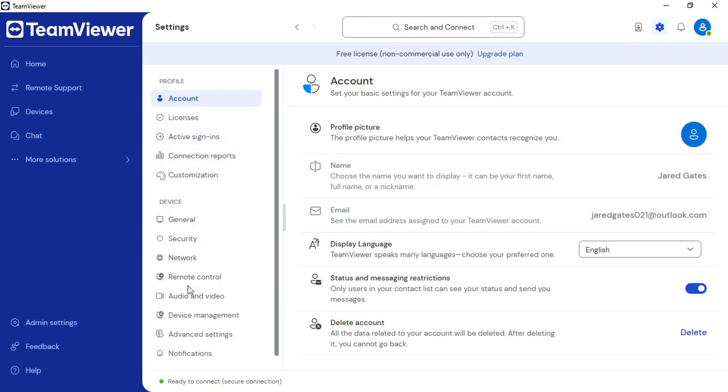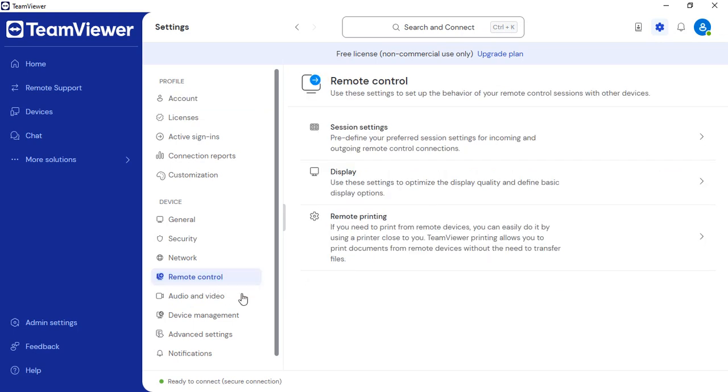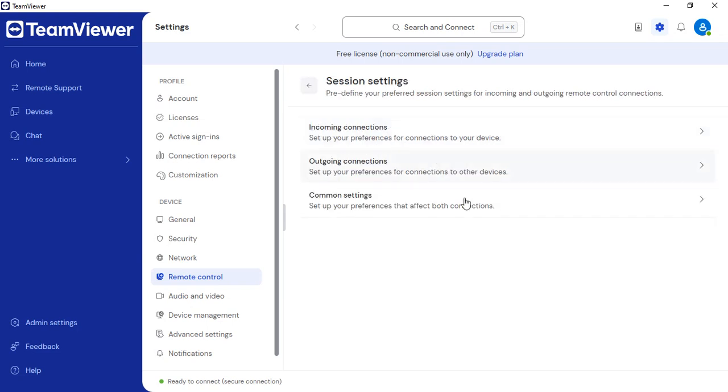This is where TeamViewer groups options that affect your remote support experience, including visual quality, permissions, and how sessions are handled. We'll focus on the part that controls recording behavior. Within remote control, open session settings. This subsection collects options that apply specifically to what happens during a remote control session, so it's the ideal place to configure recording with minimal clicks.